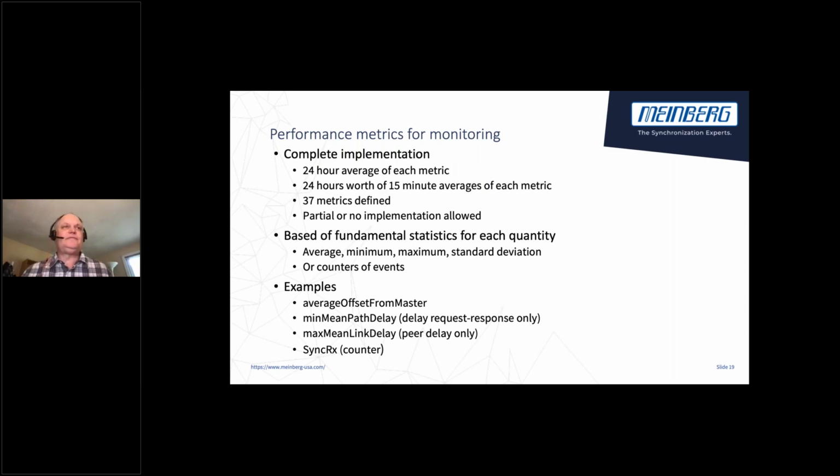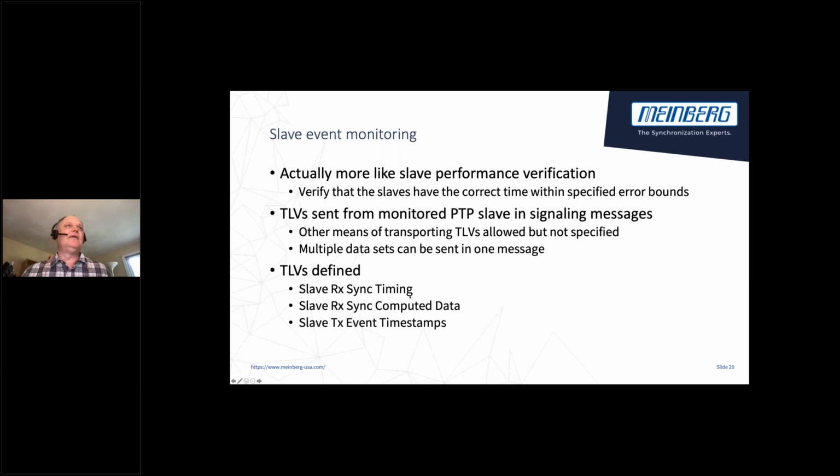Okay, good question. Because slave event monitoring, this has to do with verifying that a PTP port in the slave state has the right timing. And so there were some TLVs that could be put in signaling messages. In this one, the TLVs were defined, but it's sort of like a half-done monitoring mechanism. It's not really complete. But that's as far as we got when it was time to get the revision finalized.